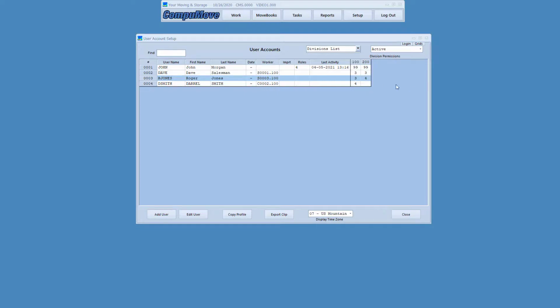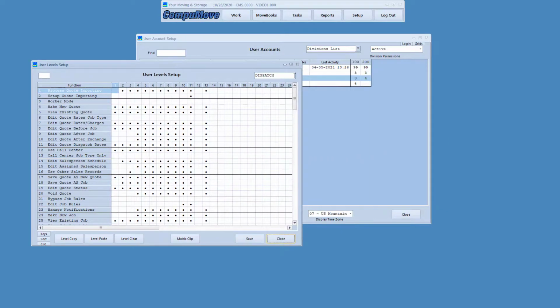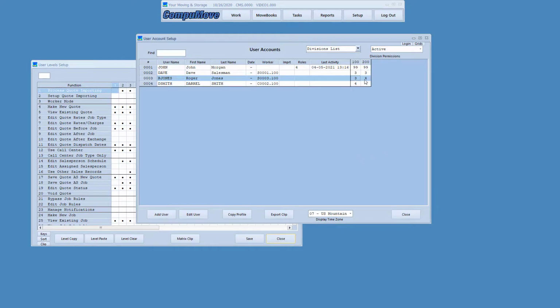Now if I look at his user account, he's a level 3 in the 100 division, he's a level 4 in the 200 division. So depending on where he is, whether he's looking at dispatch, whether he's trying to do financial functions, trying to do estimating or job processing or shipment paperwork generation or a million other things that are determined by all that stuff that's in the user level setups, he's going to be a level 3 in the 100 division. He's going to be a level 4 in the 200 division.